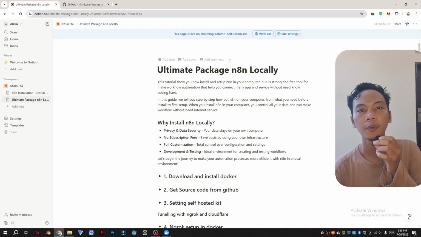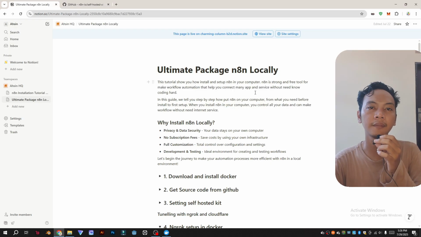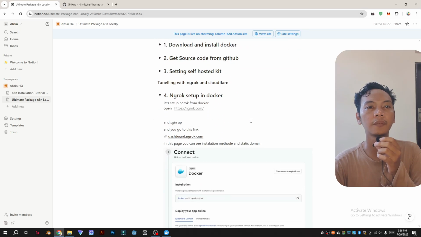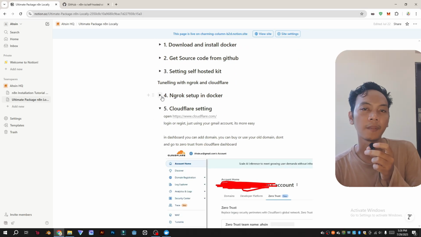So here is the plan. We are gonna cover three things. First, the install. Second, how to set up LLM mode, and third, tunneling with Ngrok and Cloudflare, so you can access it from anywhere.